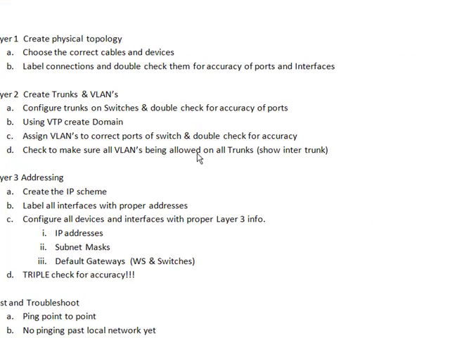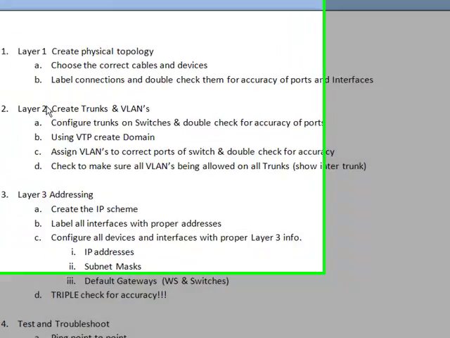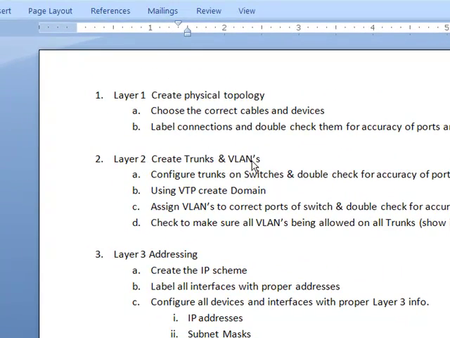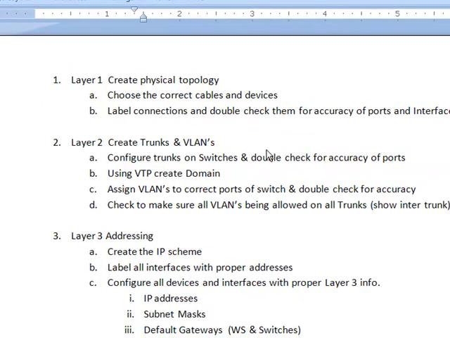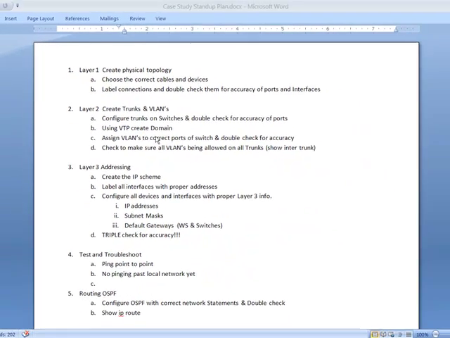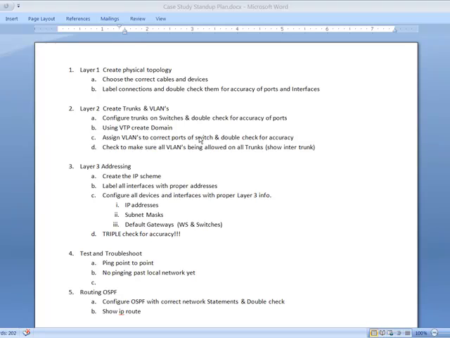Alright, so we're on to our next step: Layer 2, create trunks and VLANs. We'll want to configure our trunks on the switches and make sure that we have them in the right ports. Then we're going to use VTP. We'll create a VTP domain. We will then create the VLANs and assign them to the correct ports, and then we will check to make sure that everything is working properly.